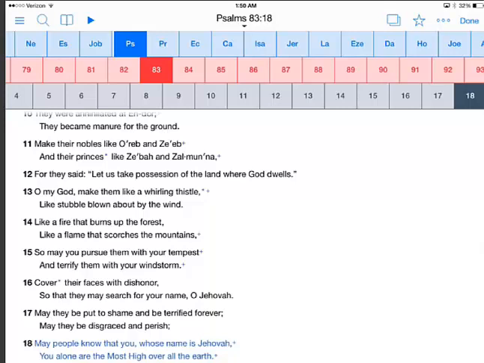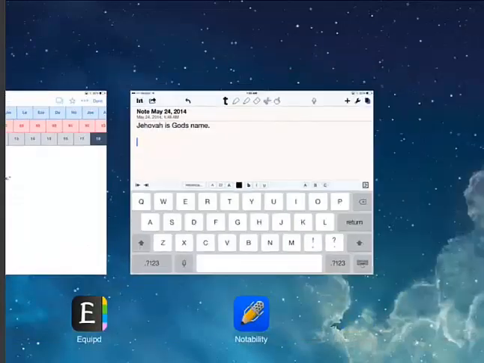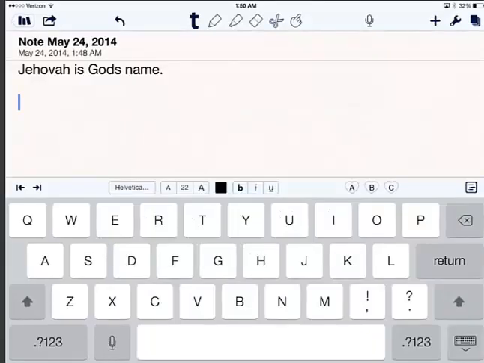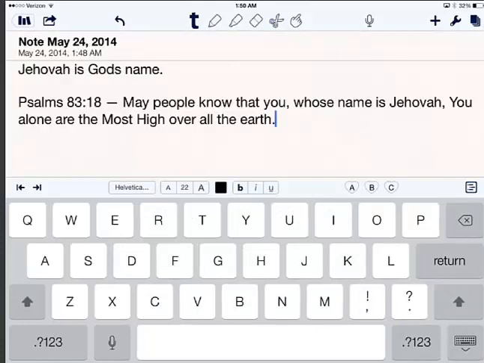Now I want that in my notes. Because I highlighted it by choosing the book, the chapter, and the verse, up in the top right corner, there's a piece of paper next to the star. If you click that, it copies that scripture to the clipboard. So I double-click my home button, I go back to my notes, I hold my finger there, and I paste the scripture. Then I tab down, and then I move on with my next topic.